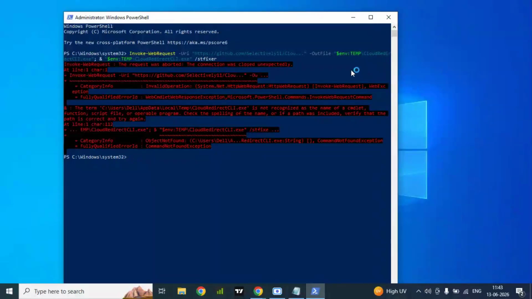That's it, guys. So in this way you can fix no internet connection in Steam tools on your Windows 10 or Windows 11.